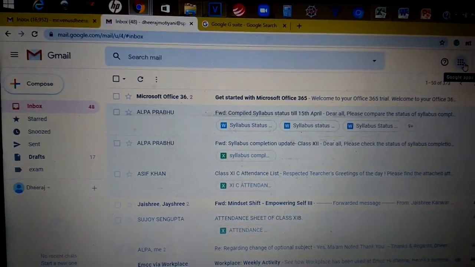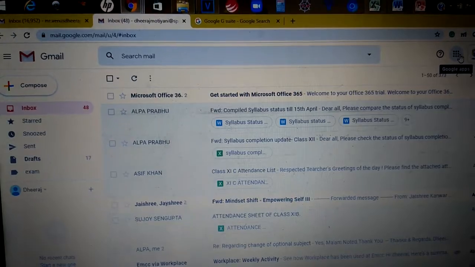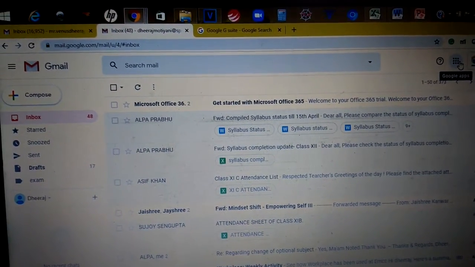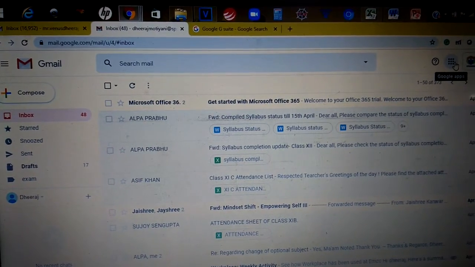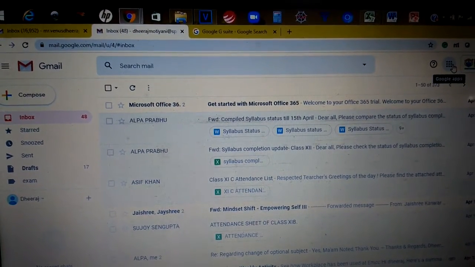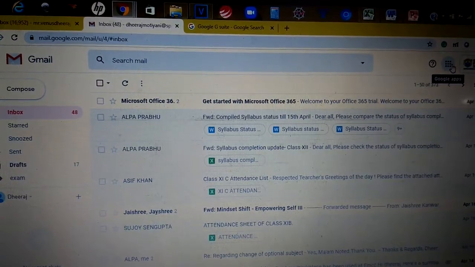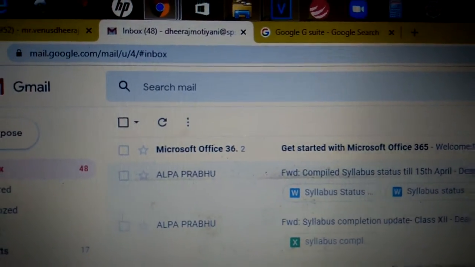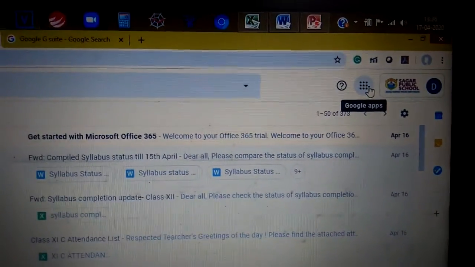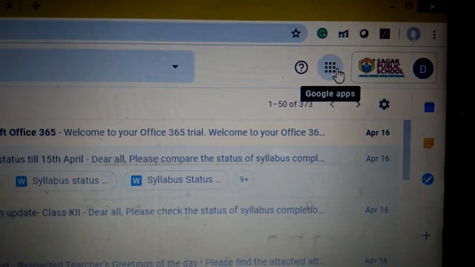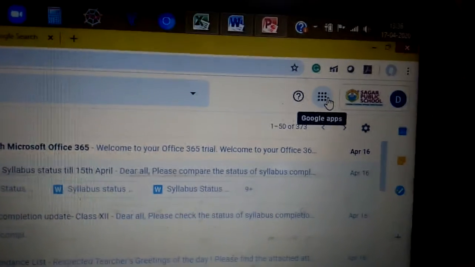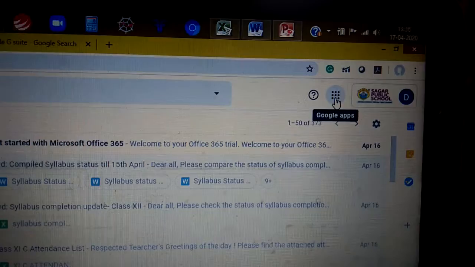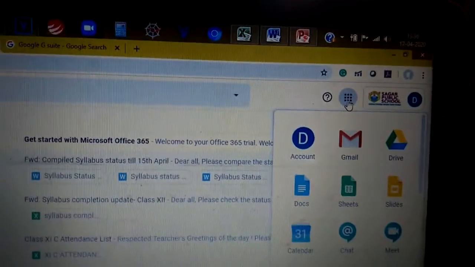Now the first step to do these settings and install your apps or Google Suite is to go to your Gmail account. Let's suppose I went to my Gmail account. This is my official Gmail account. I pressed these 9 dots.